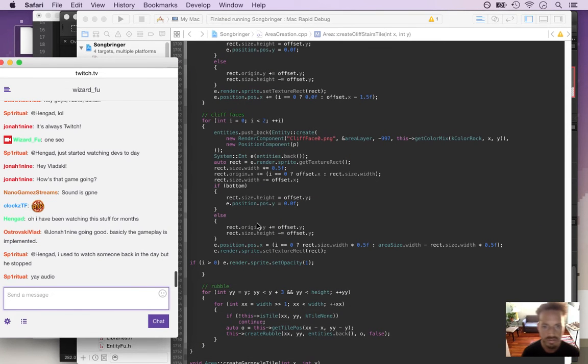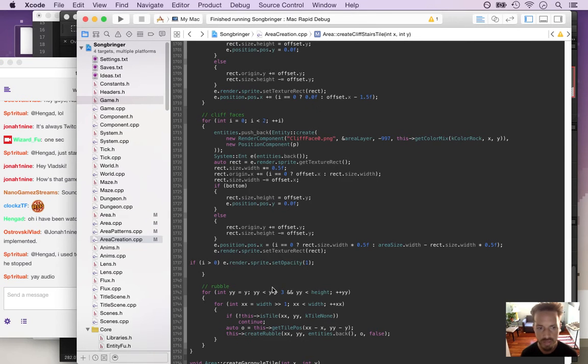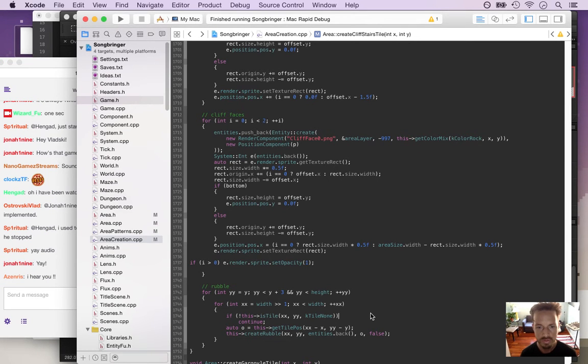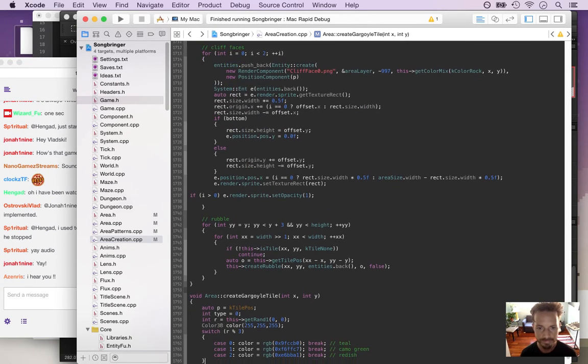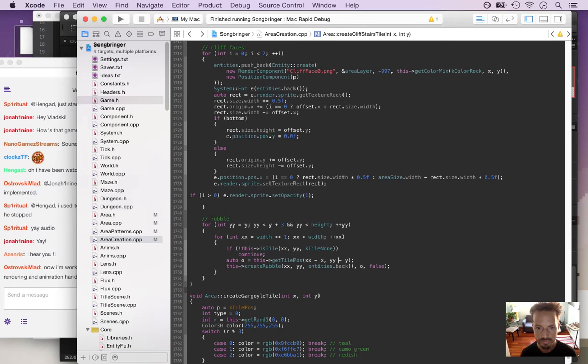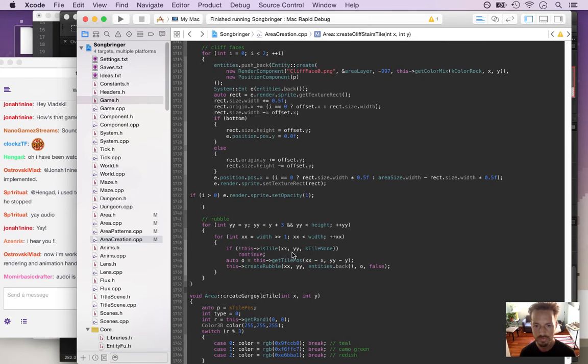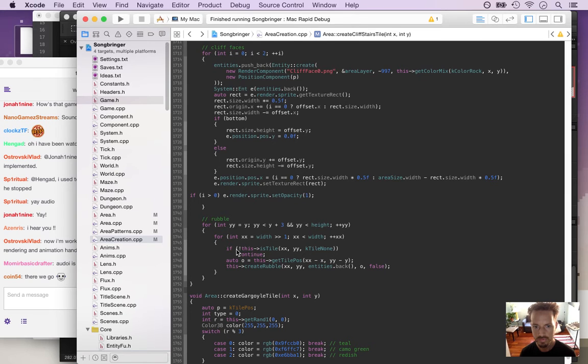All right, well, should be back. Should be back into the audio. So what I want to do is do if this tile is none and the tile above is static.